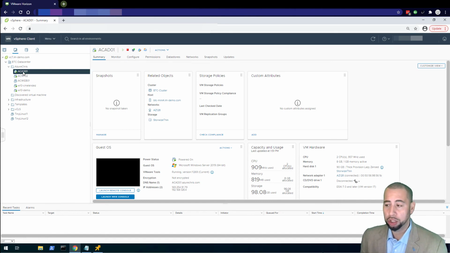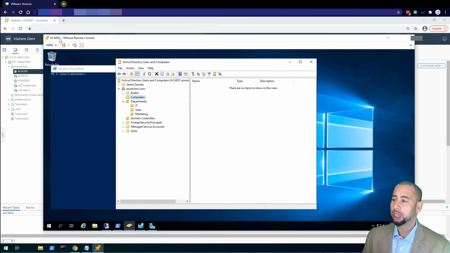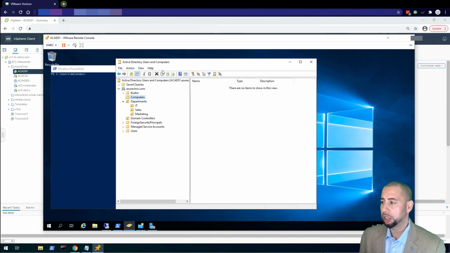This is my domain controller. I can pop into it and I can take action on it just like I was in a local area network. So if I click here, I've already opened it. This is my domain controller, as you see, it's ACAD01. Like I said, ACAD02 is in Azure. This is my first domain controller. I'm here in Active Directory Users and Computers.